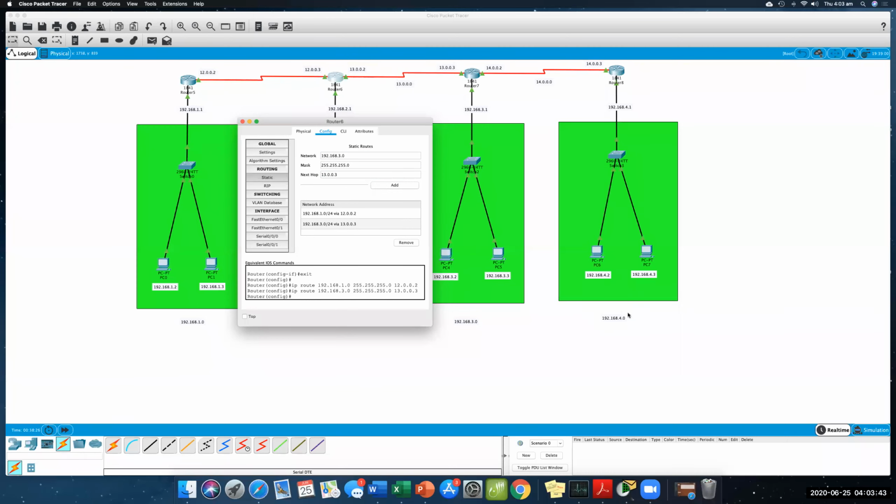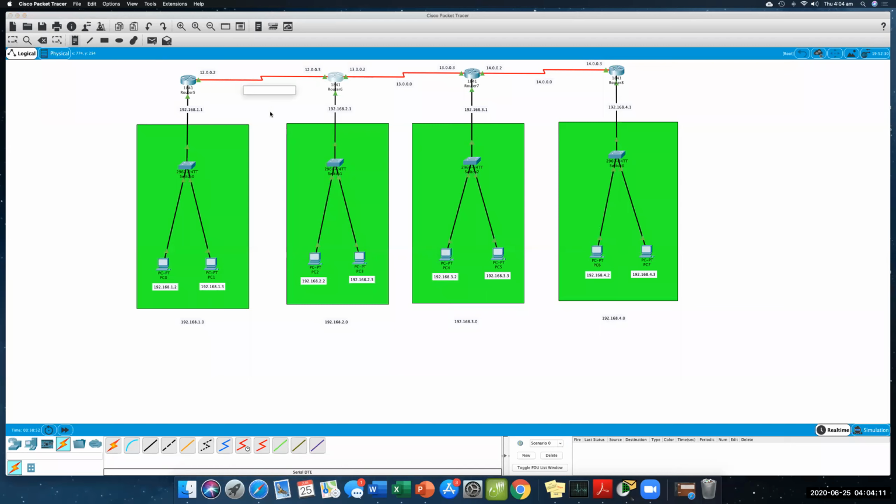Now this is another network. You want to go to this network. So type the network address, which is 192.168.4.0 through this port. So it's going to be 14.0.0.3. Through this port, you can go to this network. Same way, you're sitting in this network, you have direct connection with 12.0.0.0, this network. You have direct connection with this network and this network.